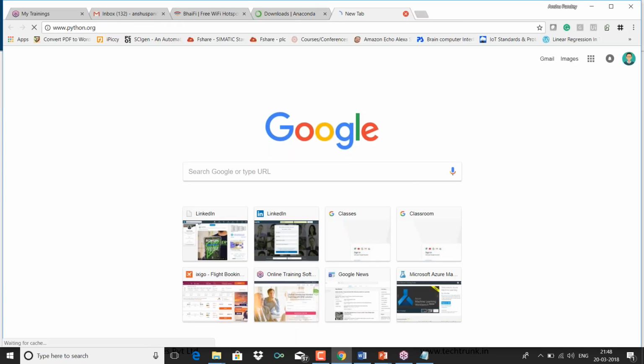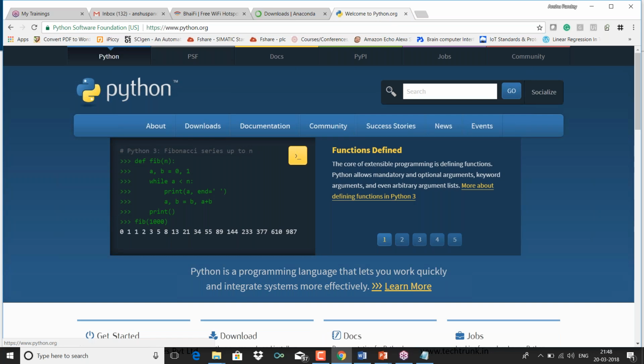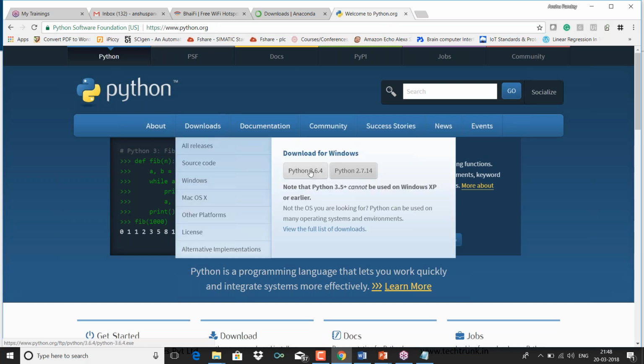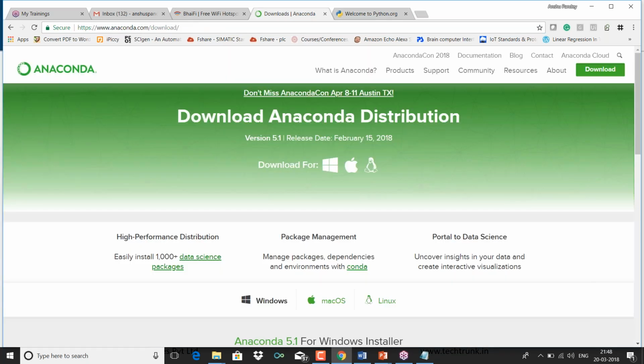What is the difference? As Python is open source, there are a lot of flavors of Python available. The original Python is always available at python.org. Here you can download original Python 3.6 and 2.7, the two latest versions. And Anaconda is a flavor of Python. Flavor in the sense that the original Python is there, along with that some more libraries are added.